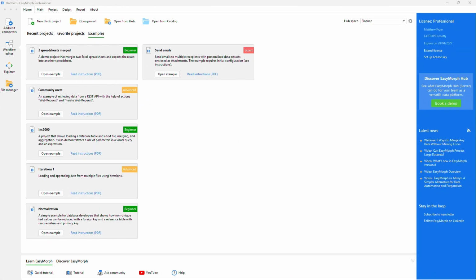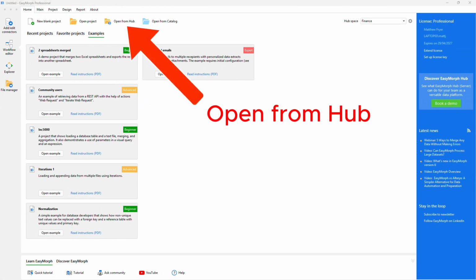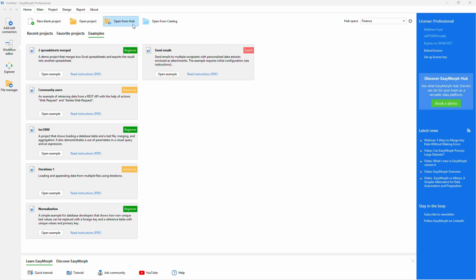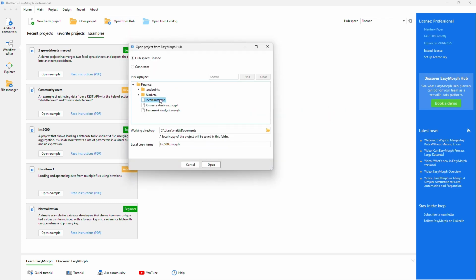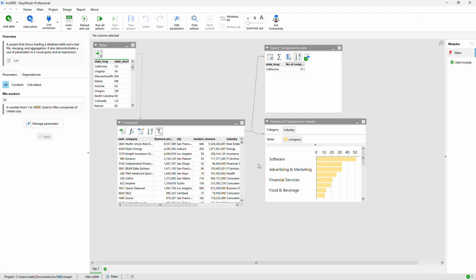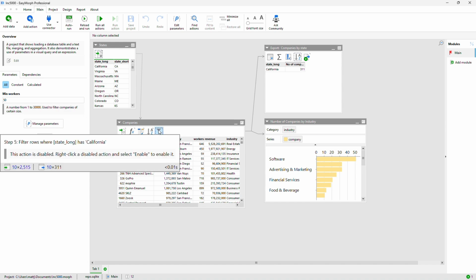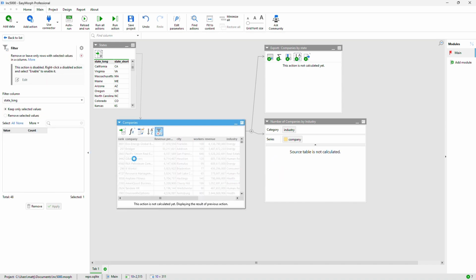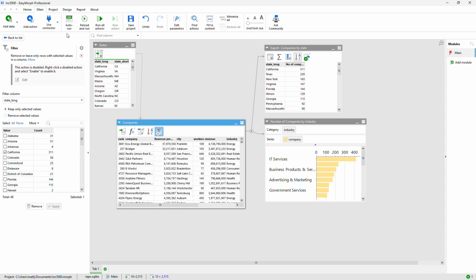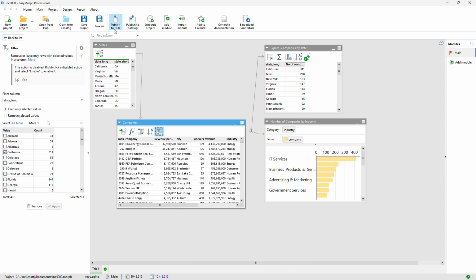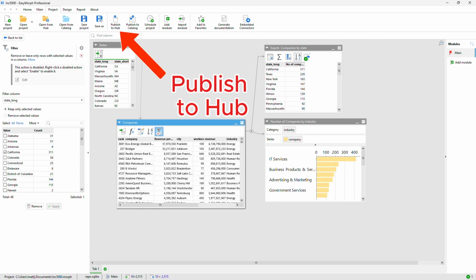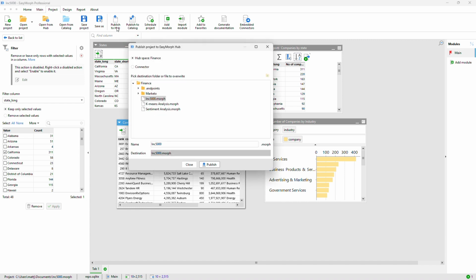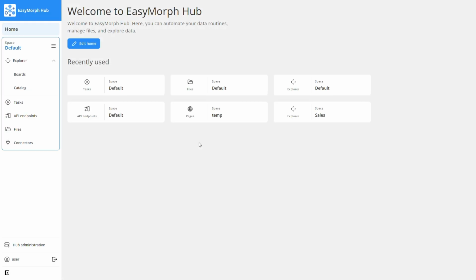Once connected, we can open an existing workflow from the Hub in order to edit it. We can select the EasyMorph project or .morph file which we want to open, and once open, we can make any changes we need. I wish to disable this filter action. Now that I've made the change, I can click on Publish to Hub on the menu in the Project tab to publish my changes back to the Hub. I can publish new workflows in just the same way. Let's switch back to EasyMorph Hub.